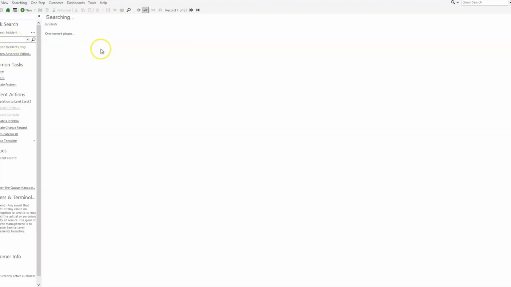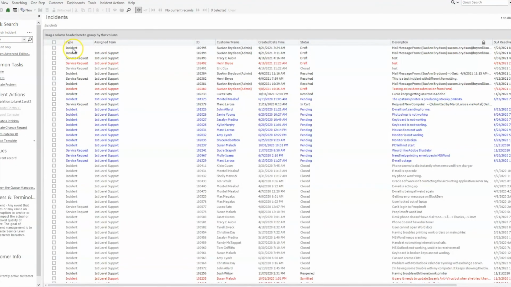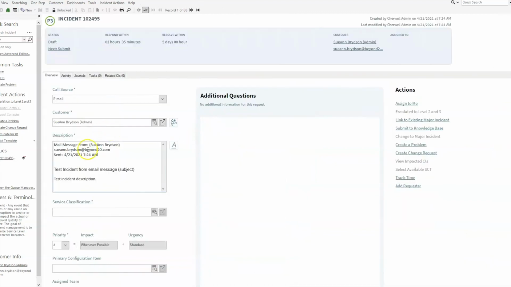And search our incidents. And when we refresh our incident list here, we can go in and see that we have a new incident that was created. It has the mail message. It shows who it came from, when it was sent. This is the subject of the message, the body of the email, and you can see that our priority, impact, and urgency were set, but our required fields for service classification was not set because we went into the business object and changed those fields so that they're only required when the call source is not email.